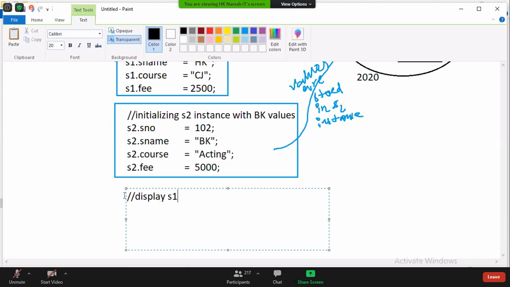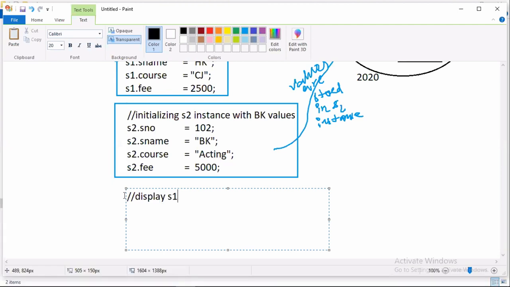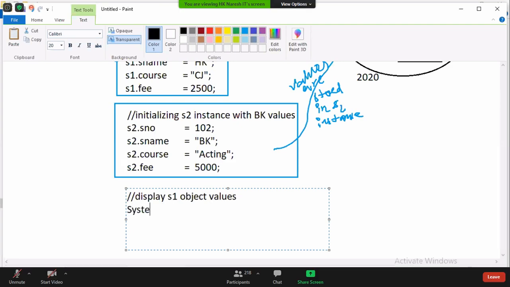Now tell me, first it is an instance, and later it is an object. When memory is created, with just variables' memory allocated, we call it just an instance. After values are stored for a particular object, S1 is now representing the object HK. Yes or no? So that's why it is S1 object values. Displaying S1 object values. And tell me how to display them.